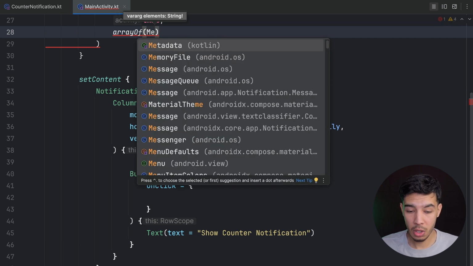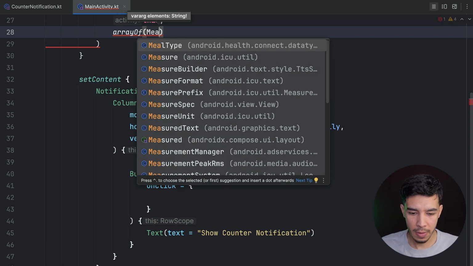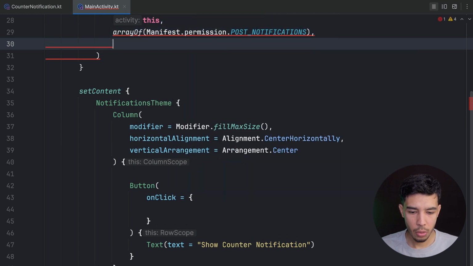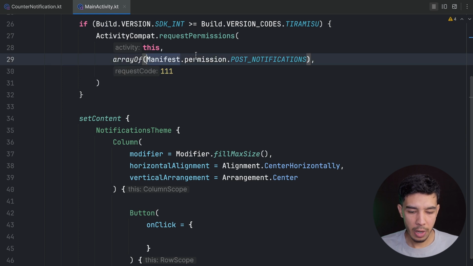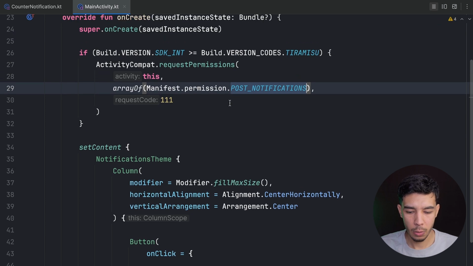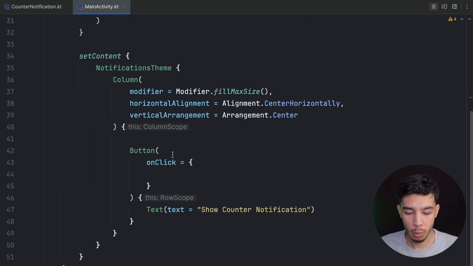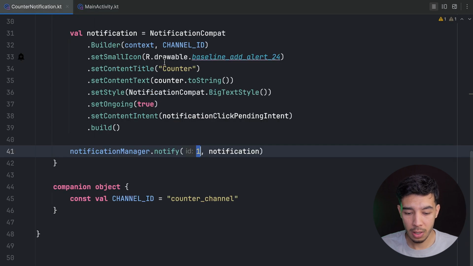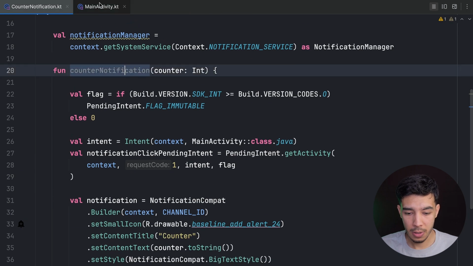Now we have one permission, which we can get from Manifest.permission.POST_NOTIFICATIONS, and then the request code can be any number. As I said, if we have multiple permissions, then we can just put a comma there and then pass the new ones. Now we have only one, so we'll ask for the permission right there. And then right here, we can show our notification by just calling this exact function.